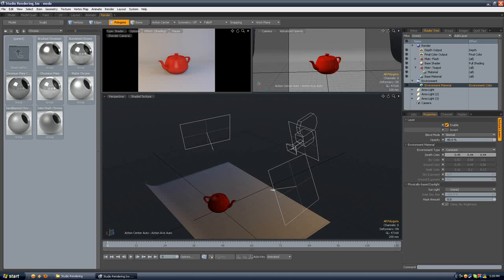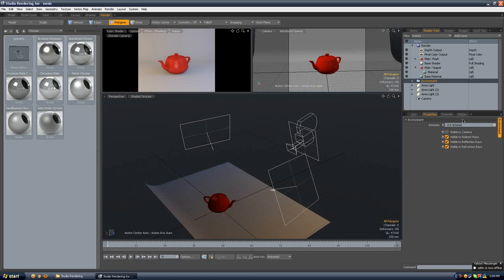Okay, now that we're done with this environment, we're gonna get on with the second environment. But before we do that, we need to turn off the reflection and refraction, because we don't want this environment to affect our reflection or refraction rays, simply because it's a constant. It's like a solid color, has no variation whatsoever.